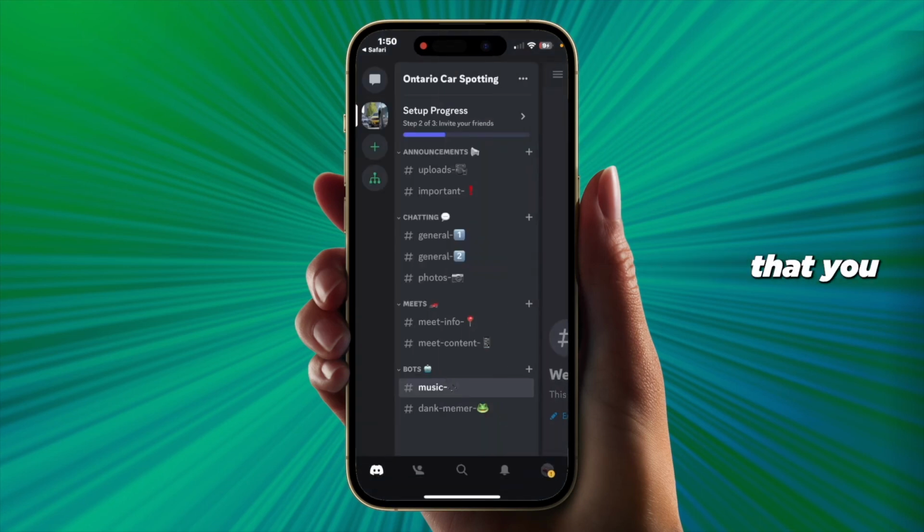Just make sure that you add more channels as your Discord server grows. But other than that, you're basically done.